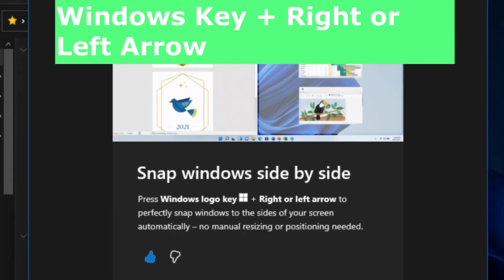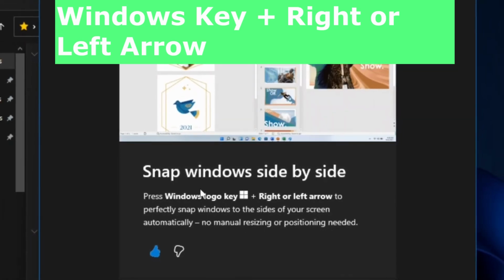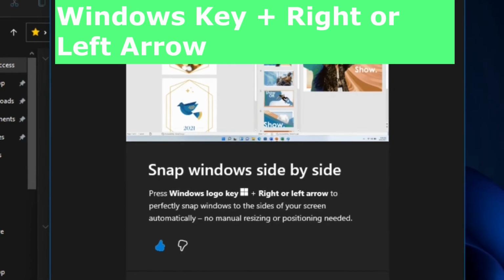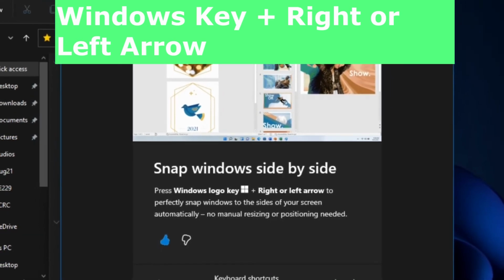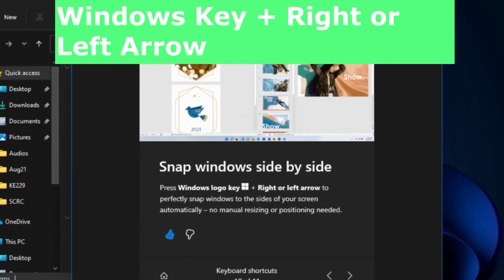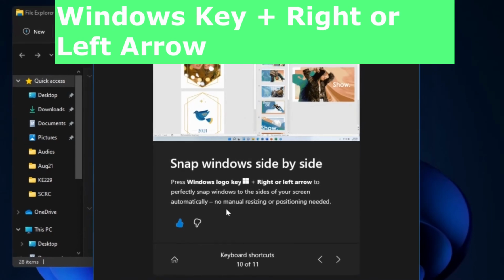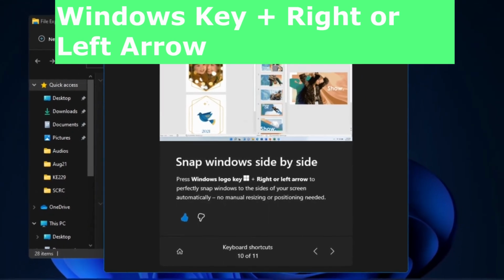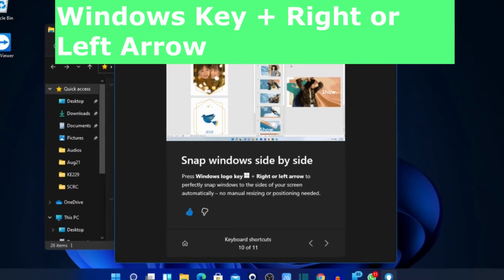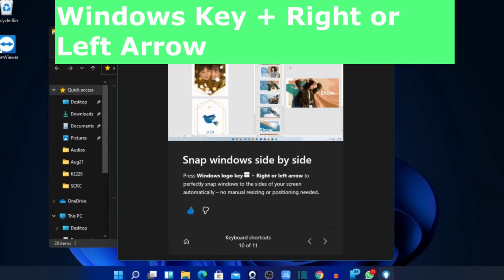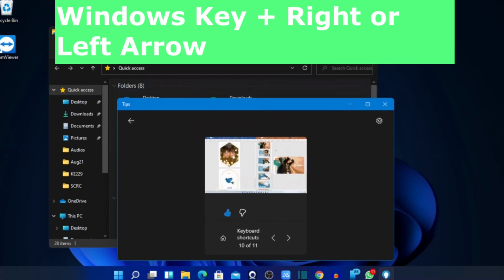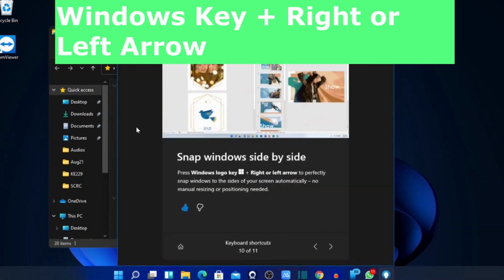Tip number 10, snap windows side by side. If I want to snap my windows side by side, what do I do? I press Windows logo key plus right or left arrow to perfectly snap windows to the sides of your screen automatically. See this, no manual resizing or positioning needed. We used to reduce the size of the screen so that we can access another window, but here tip number 10 is helping us to snap windows side by side.